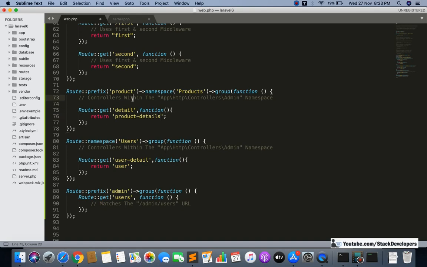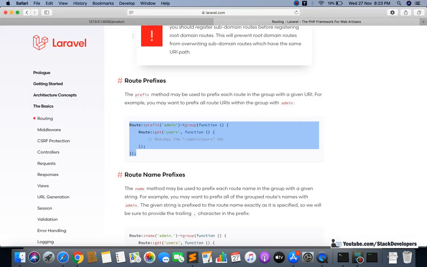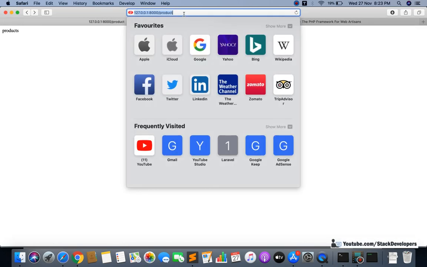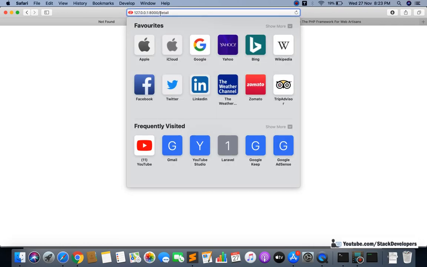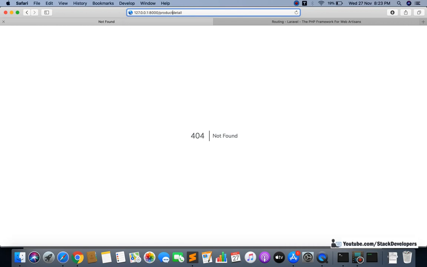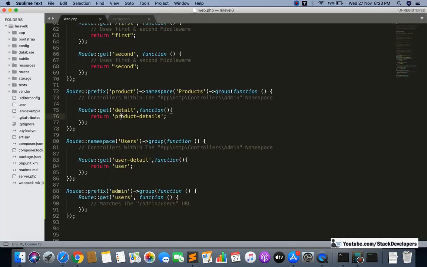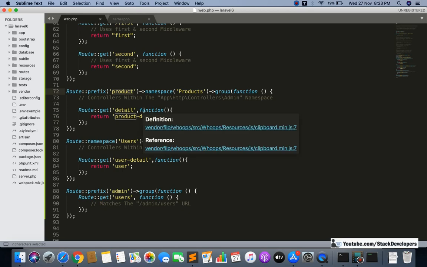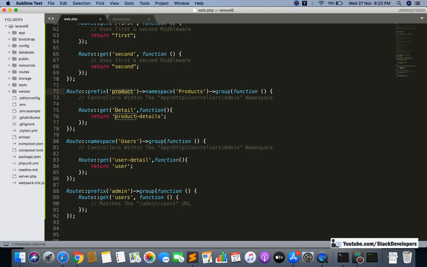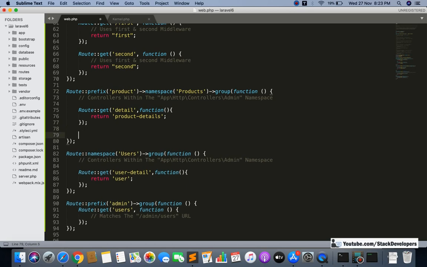Okay, so see here what I am going to do now. If I run that detail route, then I think it will not work. Product, we need to mention product in front. See here, it is not working. Now I will mention product in front. Now it is working fine. Product details, you can see. So we are prefixing product with every route contained in this group.